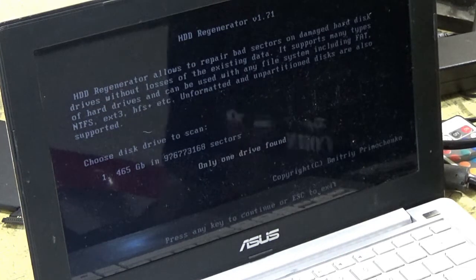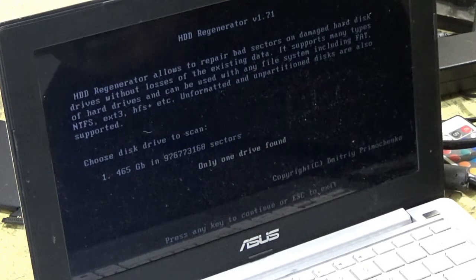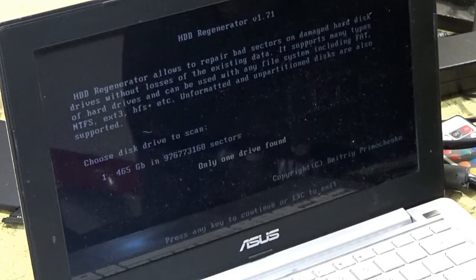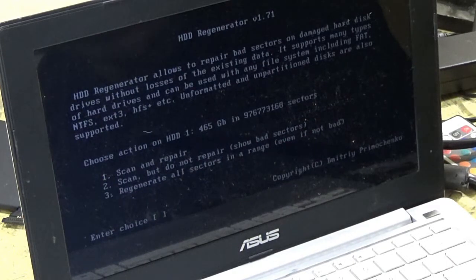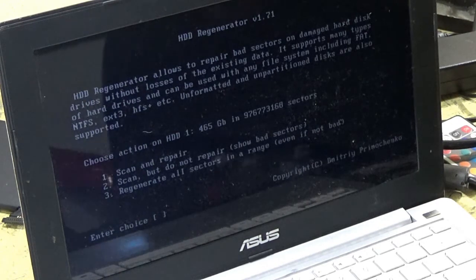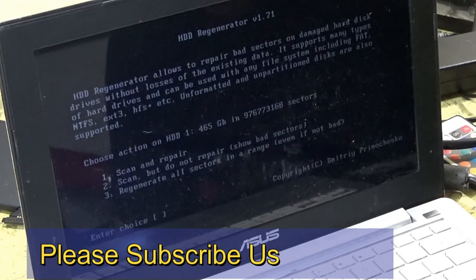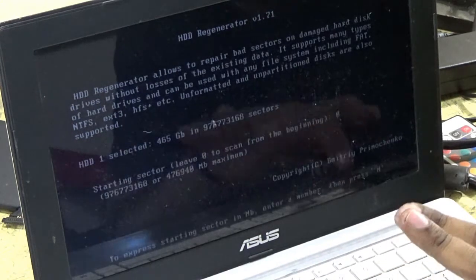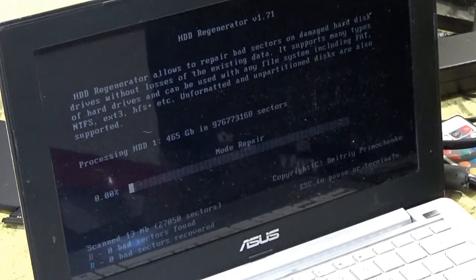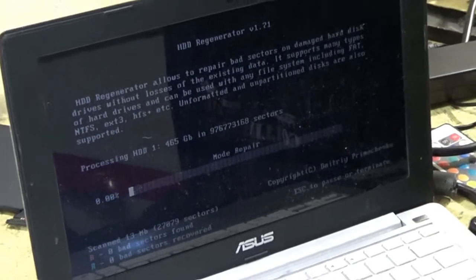Enter the hard disk regenerator software. Now here is the option showing the 465 GB hard disk. Okay, now Enter. Here are three options: scan and repair; scan but do not repair, show bad sectors; and regenerate all sectors in a range even if not bad. First of all, we choose the first option, scan and repair. Now Enter, then Enter again. Now your bad sector removing process is going on.